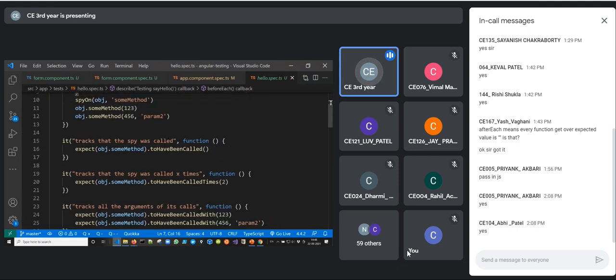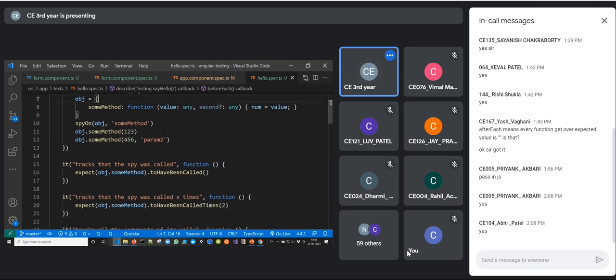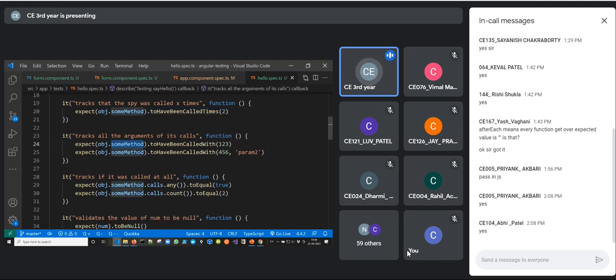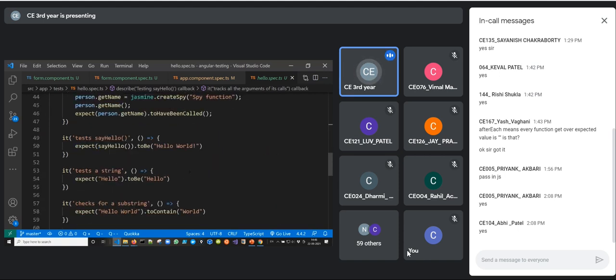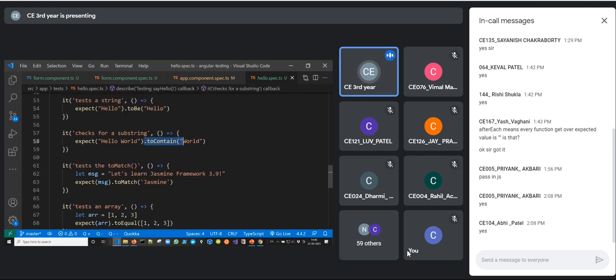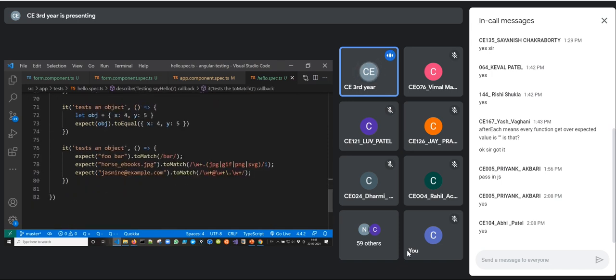And all those functions that we have discussed during the Jasmine framework matchers are available over here, like the method to have been called two times, or the particular method has been called with the parameters 1, 2, 3, or two different parameters. All these are tested in a single test suite. And all these things, like toBe, toContain, toMatch, right?